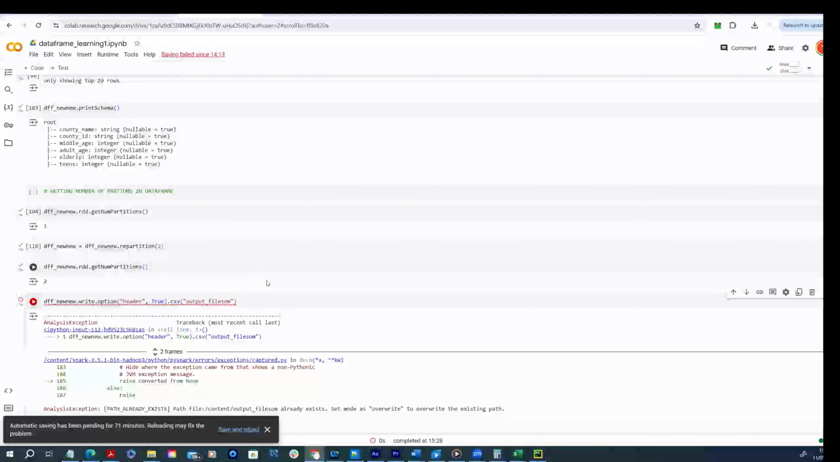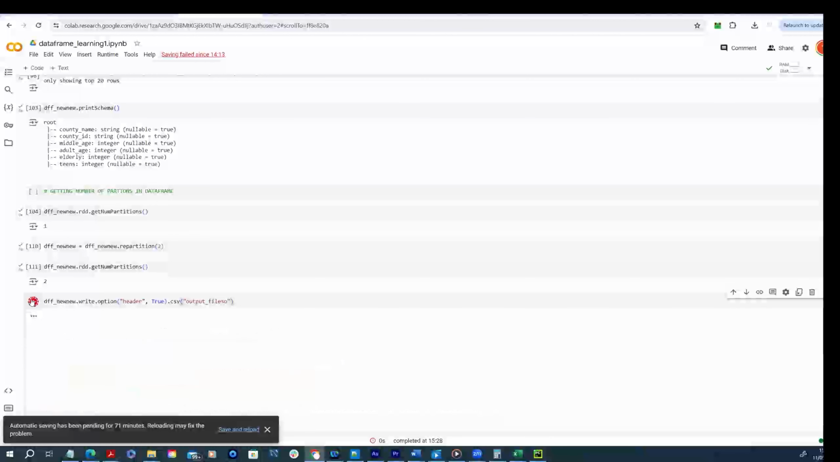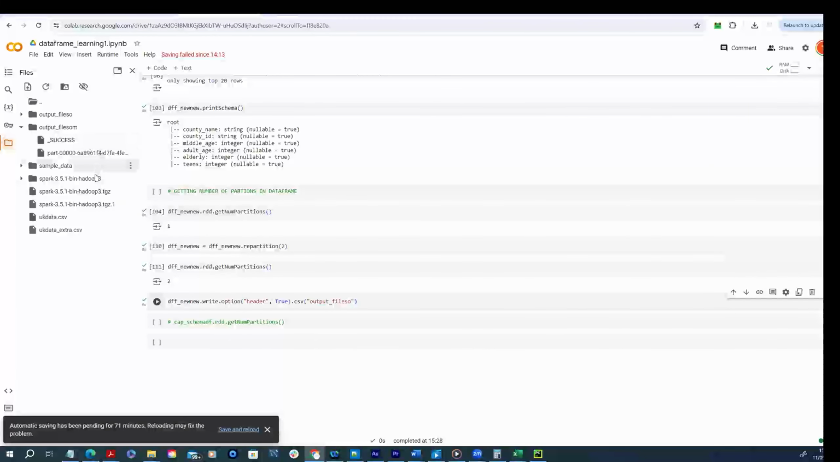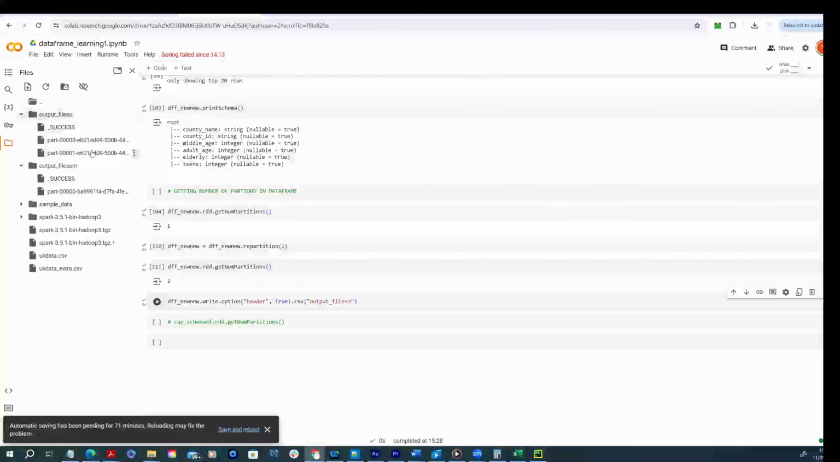Okay. It's saying already exists. So let's change the name. Let me change it to SO. Now let's see the file. SO. Can you see SO? Let's open SO. How many files do you see? 2. Because we've already used repartition as 2. Does that make sense?